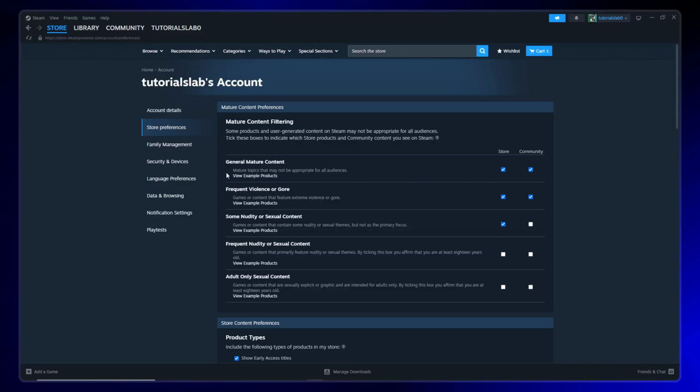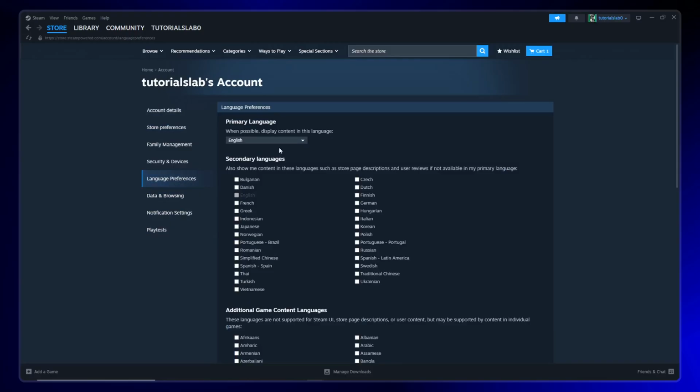store experience. Once the Store Preferences page loads, you'll notice a left panel with different customization categories. In this left panel, click on Language Preferences. This section is where Steam allows you to control the language used throughout the store interface, ensuring that everything from game titles to reviews appears in the language you're most comfortable with. It's particularly useful if you want to browse the store in your native language or if you're learning a new language and want to practice.